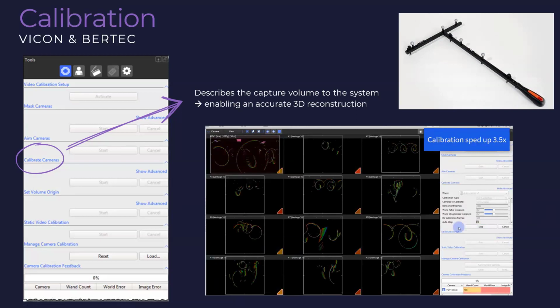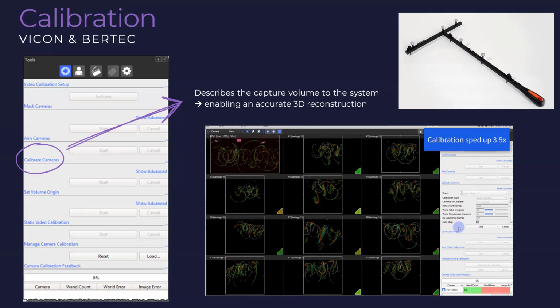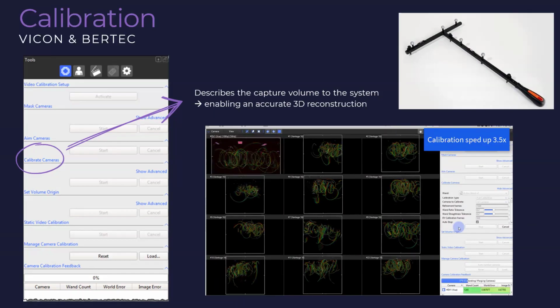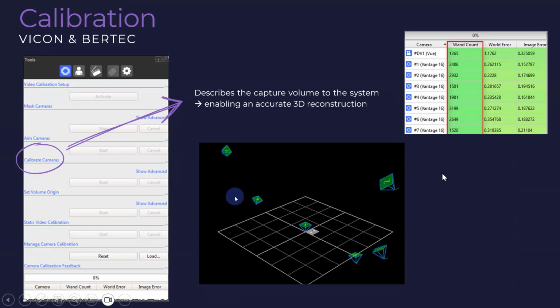It's going to create rainbow waves, and at the bottom of the window, you have the number of wands that are measured, and it automatically stops when enough wands are recorded. So you have to fill all the volume with the wand, and then it stops. This is an example of the cameras, the count of wands recorded, and the error committed when you're calibrating the cameras.